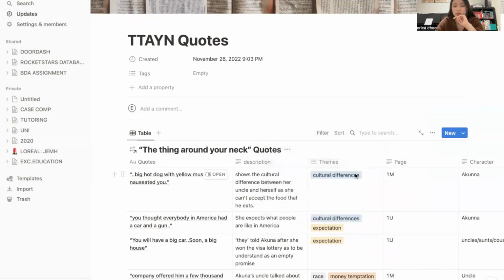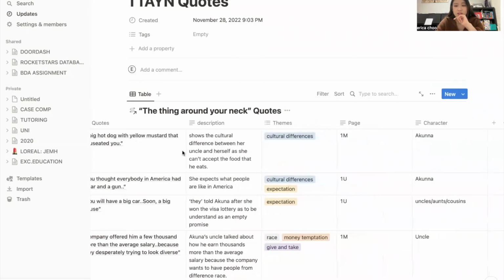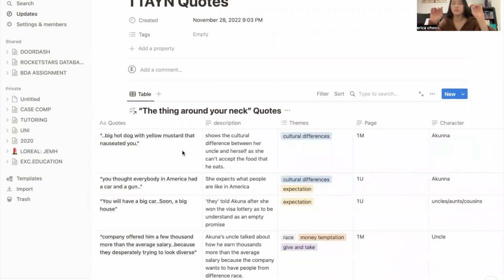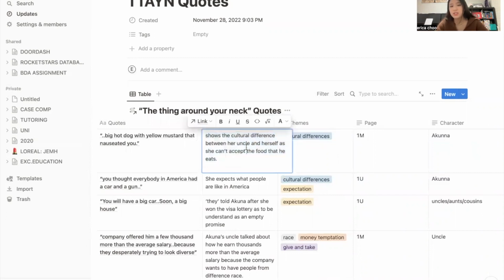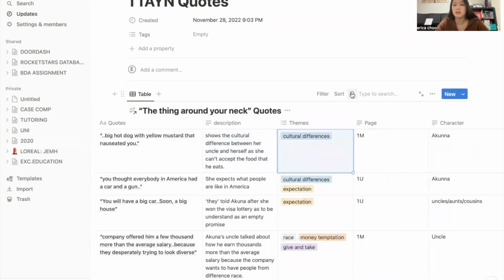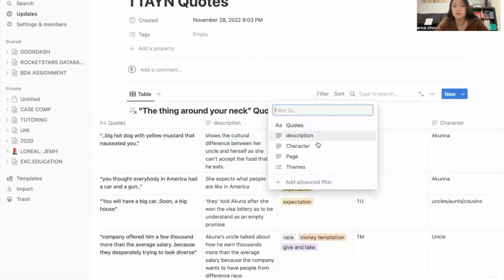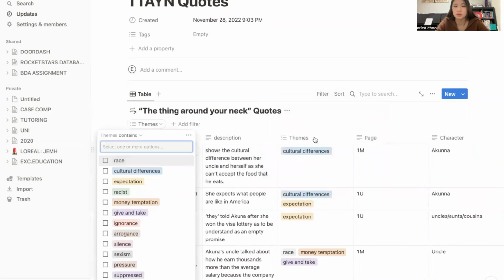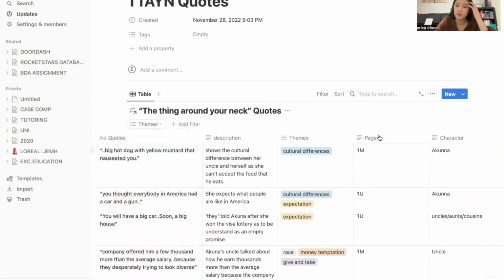Okay, so for instance, this is the format that I like to use. Have your quotes over here and then describe it a little bit for me. Just literally tell me what the quote means, and then think about the themes. And then if you want to filter, you can pick what themes you're looking for, and it comes up really quickly. And then the page number.